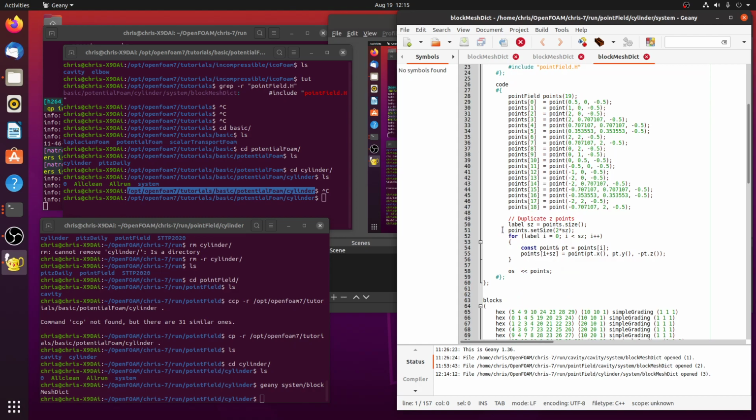And I just want to explain this part right here real quick, which caught my attention. label SZ = points.size. What this does is it sets SZ to the point size, and the point size is 19. So it puts SZ at 19 points. points.setSize 2 times SZ, because this is going to grow in the Z direction from the XY plane. So it's going to double the points. All the points are going to become doubled. So this is specifying what the new size is going to be.